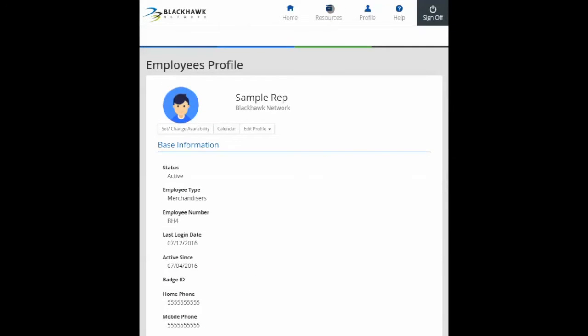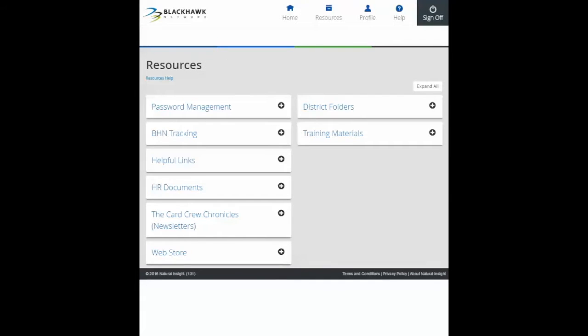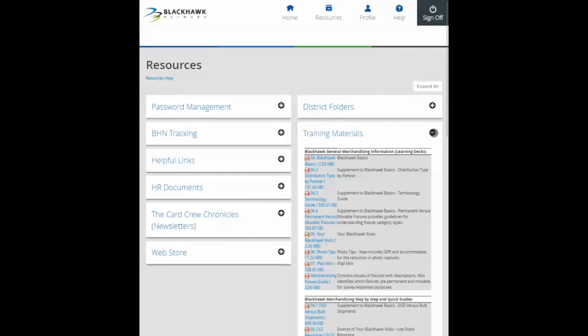Next to the Profile button at the top of your page is your Resources section. Within this page are folders that contain helpful content like HR documents, helpful links, and training materials. To expand any of these sections, simply click on the plus sign to see the information that resides within each folder. Your district manager and field supervisor will give you more guidance on what sections you should be focusing on.